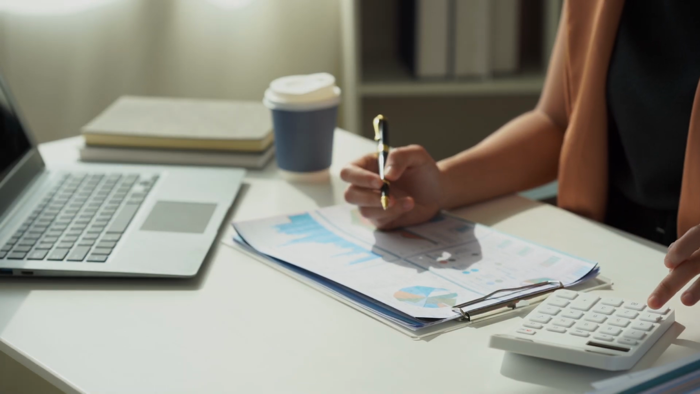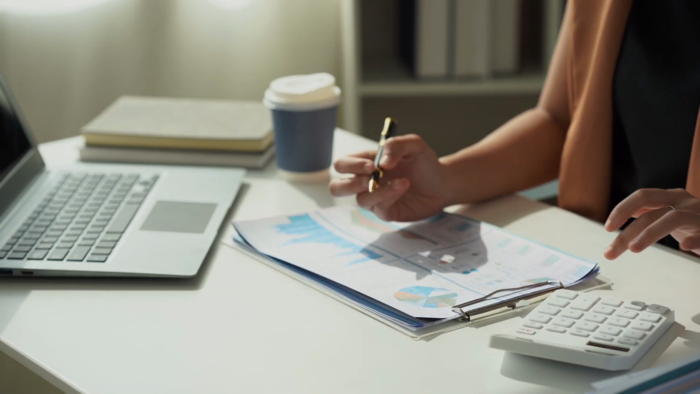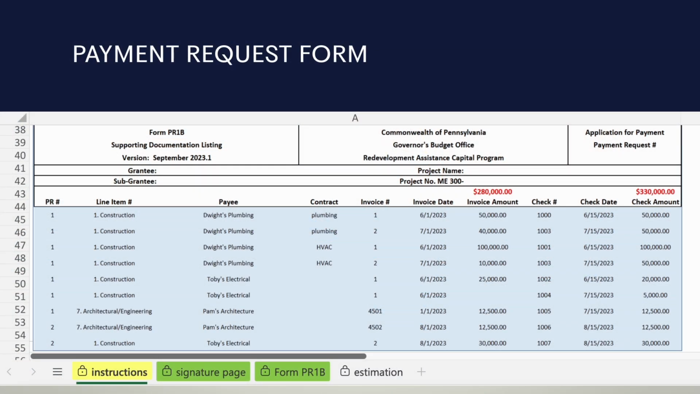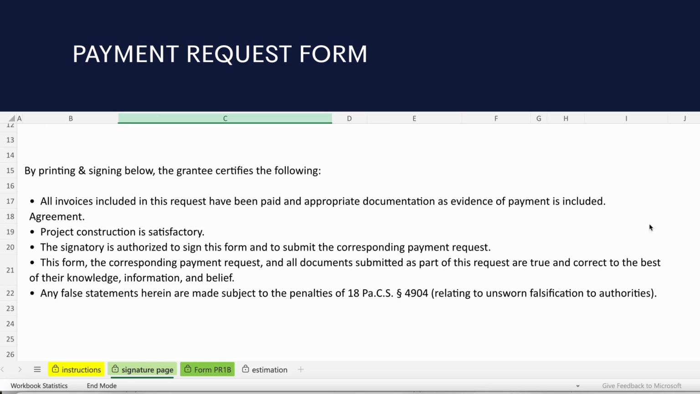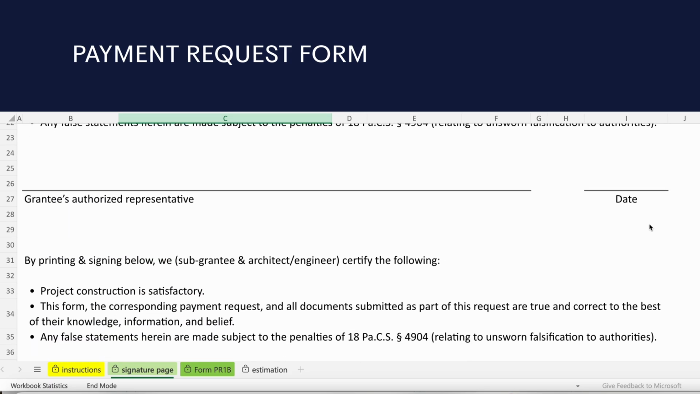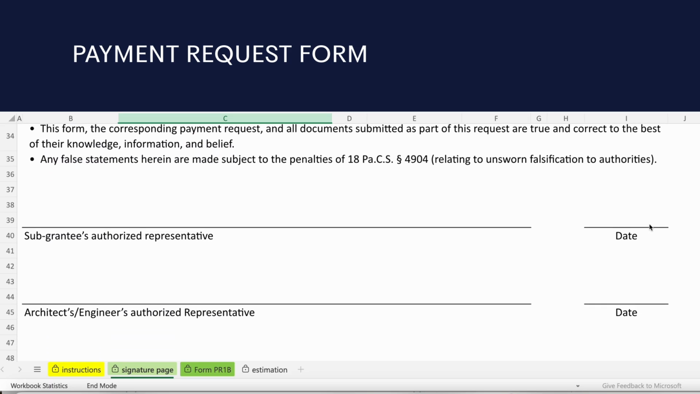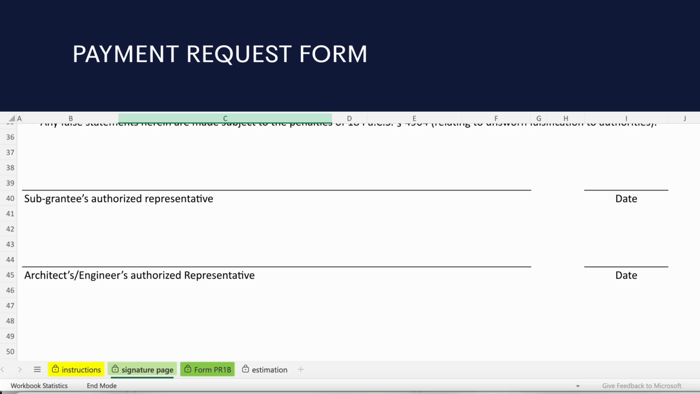RACP is a reimbursement-based grant program. Before any reimbursement of grant funds can occur, the grantee must have a fully executed grant agreement, satisfied the special conditions, and incurred eligible and compliant costs. The grantee must submit project invoices and proof of payment as part of the payment request process.